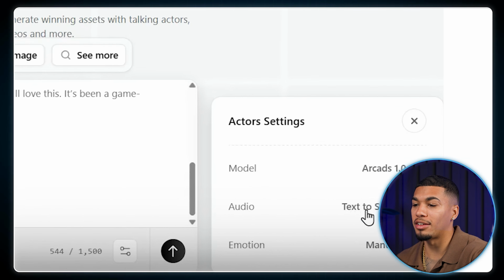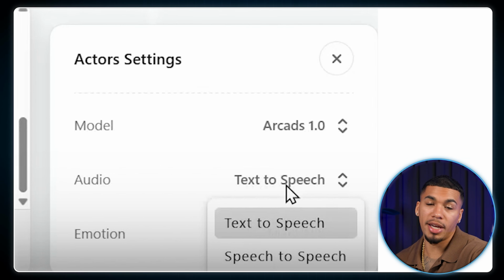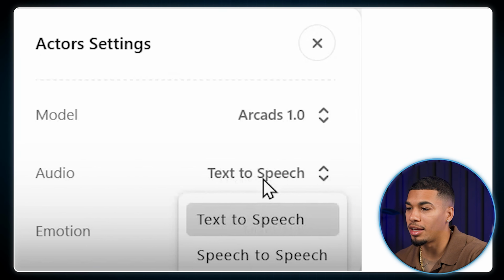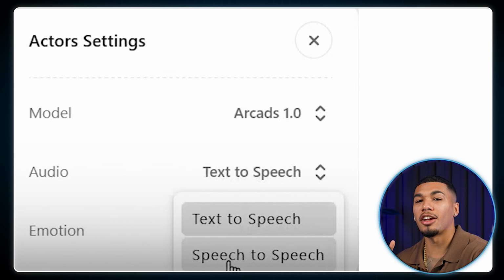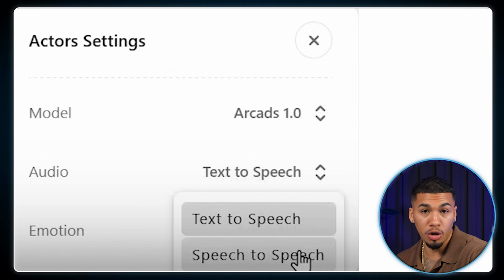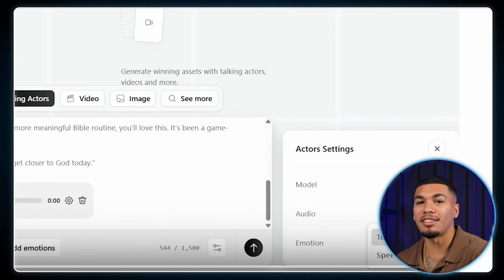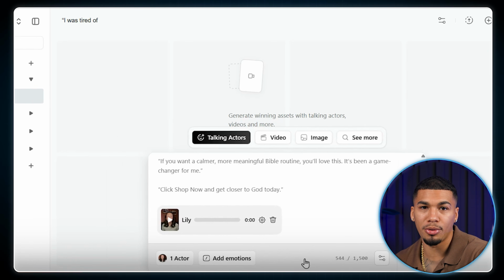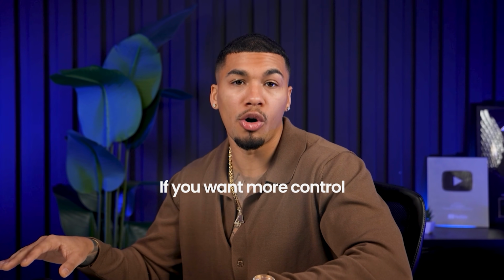Now from here, ArcAds is gonna give you 2 different options. First being text-to-speech, where you just type it in and then AI reads it. The second option is speech-to-text, where you record yourself reading it for more natural tonality. And I'm using text-to-speech because it's faster for this example, but if you want more control over pacing and emotion, I do recommend that you record it yourself, because that can make a huge difference in how authentic this thing sounds.